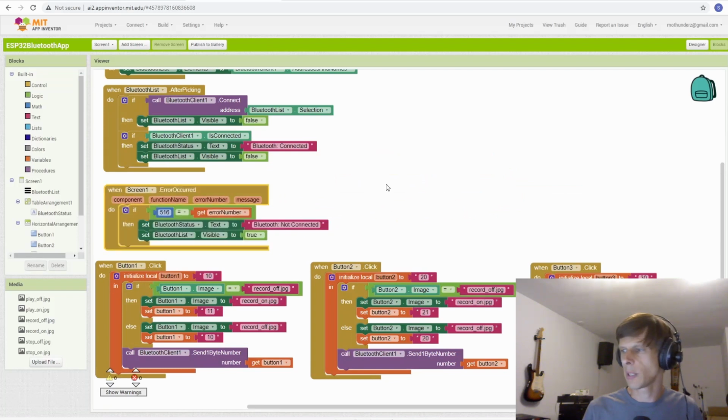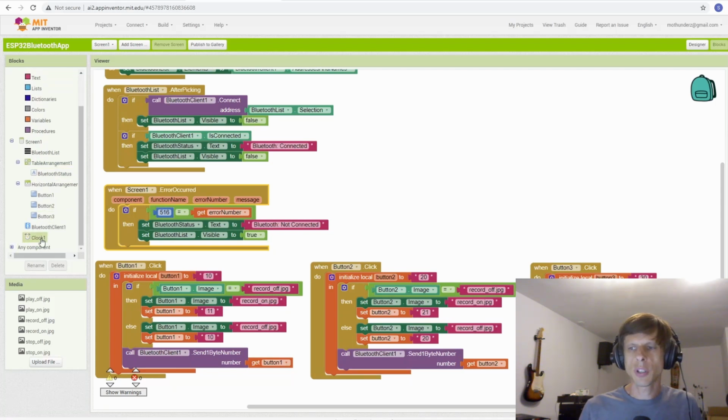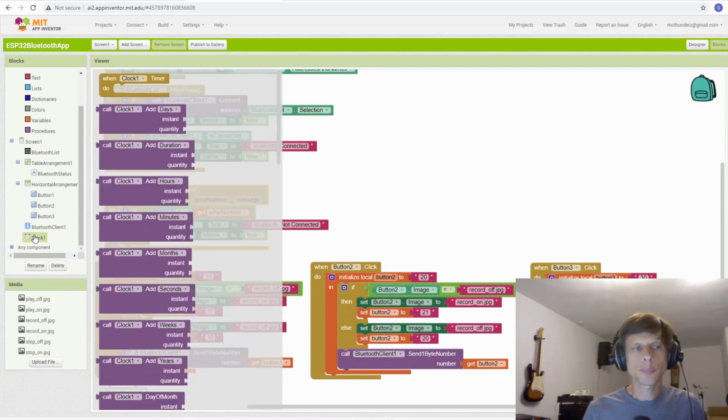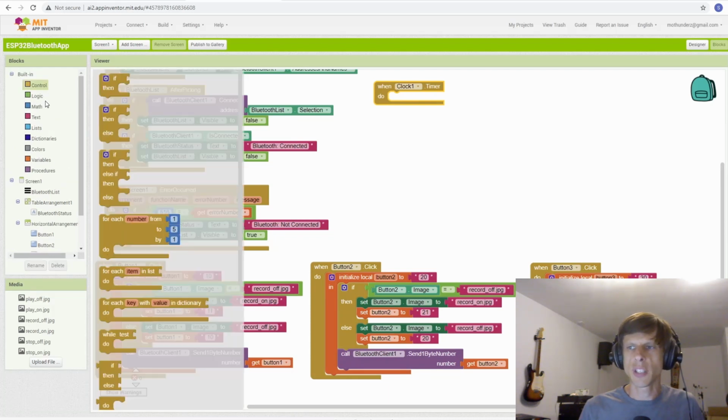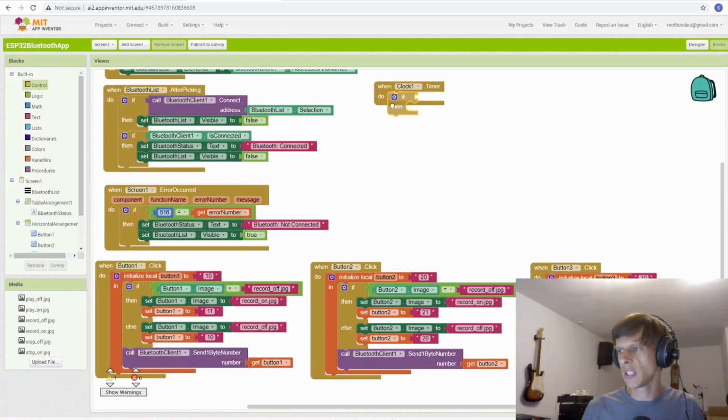Then over here we have some space to define the receiver. And so if we start with the clock itself, you go here on the left to the section clock 1, and then we want to have some sort of a function whenever the clock times. So periodically it's going to run this function. Then we need to see if there's something available in the Bluetooth interface. So here under control, we can just get an if-then statement.